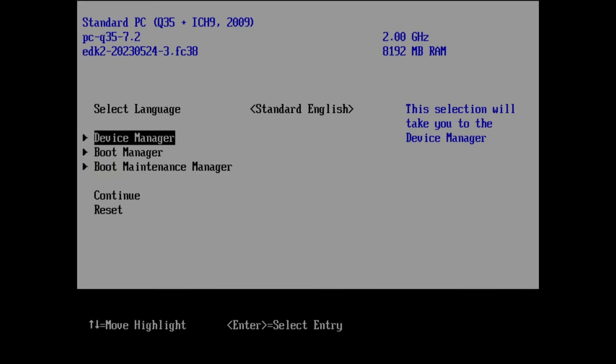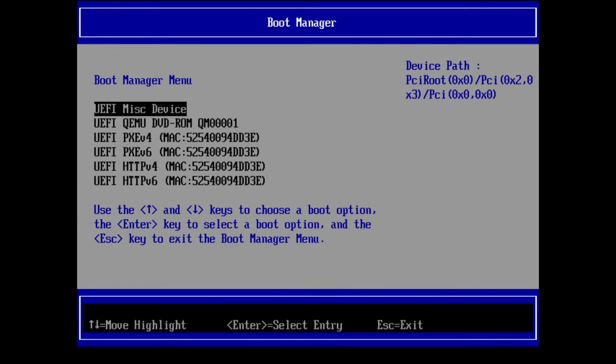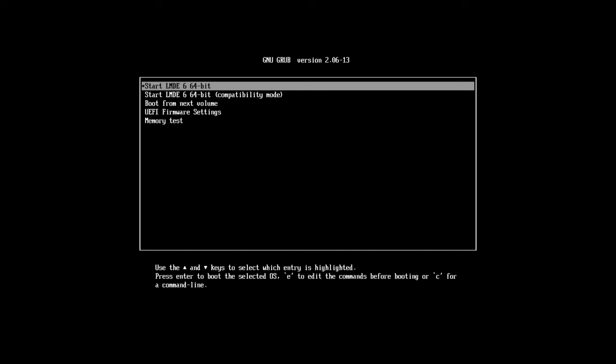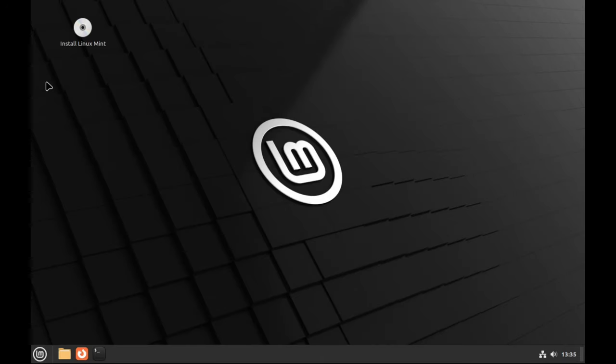Here we go with our QEMU KVM machine. Let's select the ISO boot media from the boot manager menu. And from the GNU GRUB menu, let's select the first entry, Start LMDE6. Here we go with our Linux Mint boot logo, nice and green. Very attractive to some of us. And we're standing by for the Cinnamon desktop environment. And here we go.